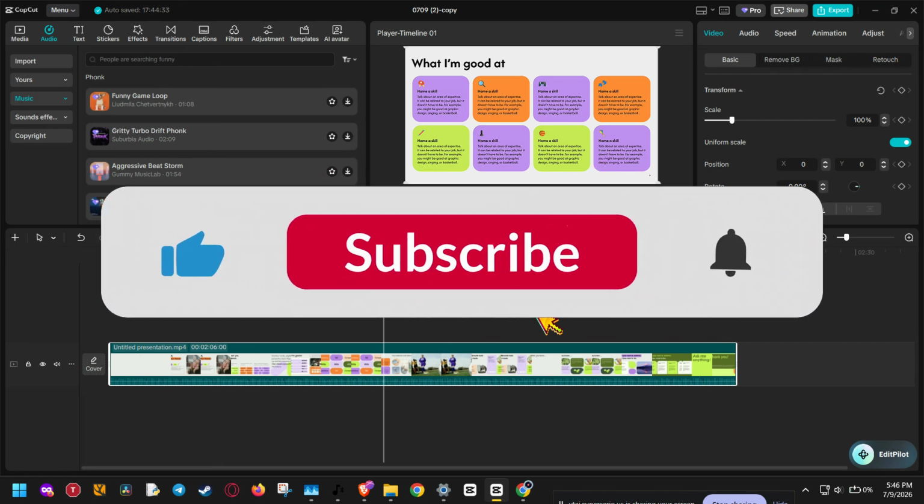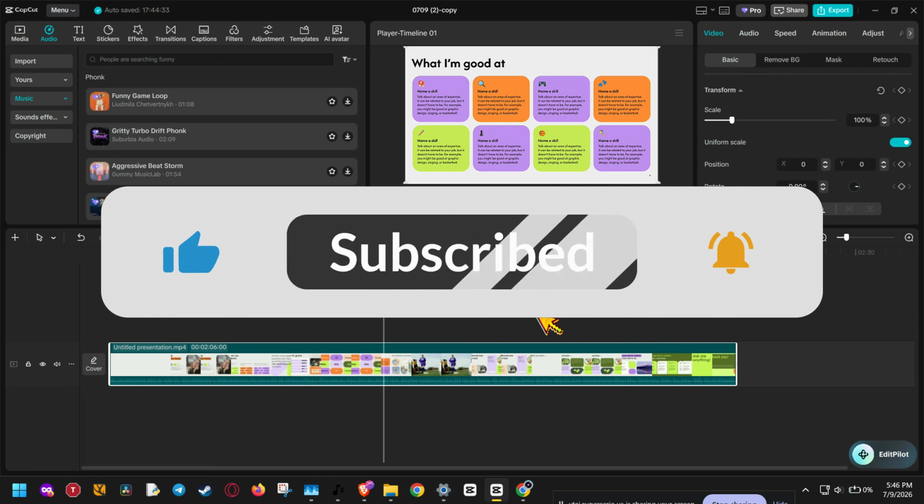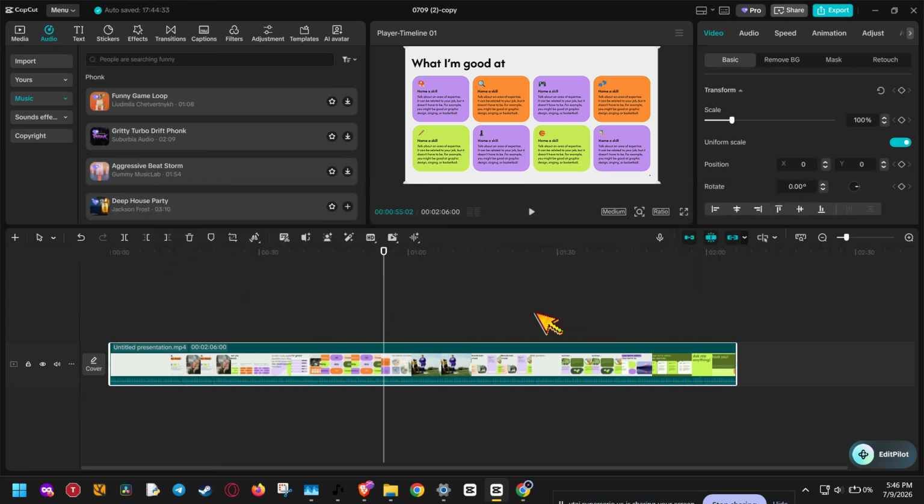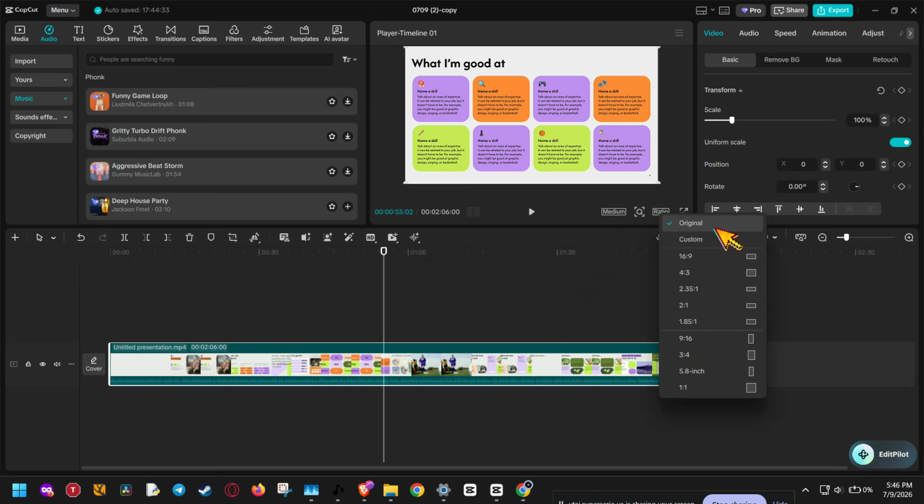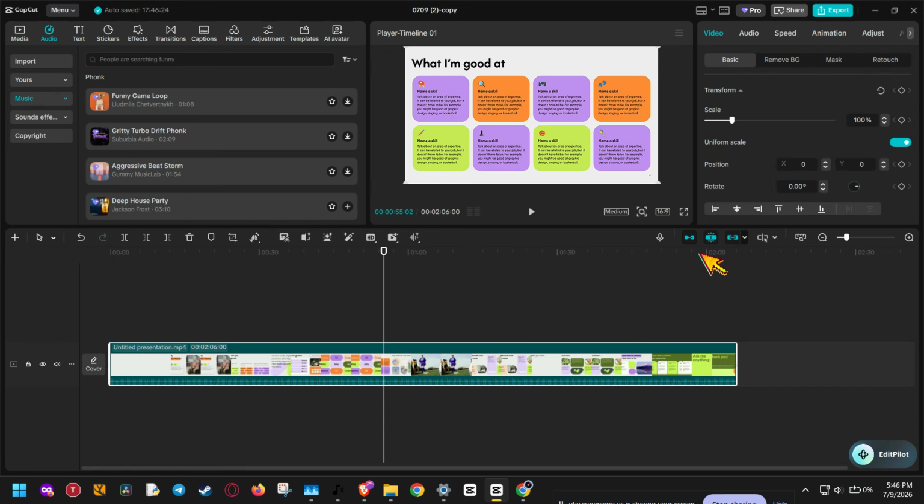Let's jump in. First, open your project in CapCut and look at the right side of the screen where your video preview is displayed. Directly underneath that preview player, you'll see the ratio drop-down button. This is where you can change the canvas size of your project. By default, CapCut may have it set to original or 16:9, depending on the type of video you started with. Click on the ratio drop-down and you'll see different preset aspect ratios appear.